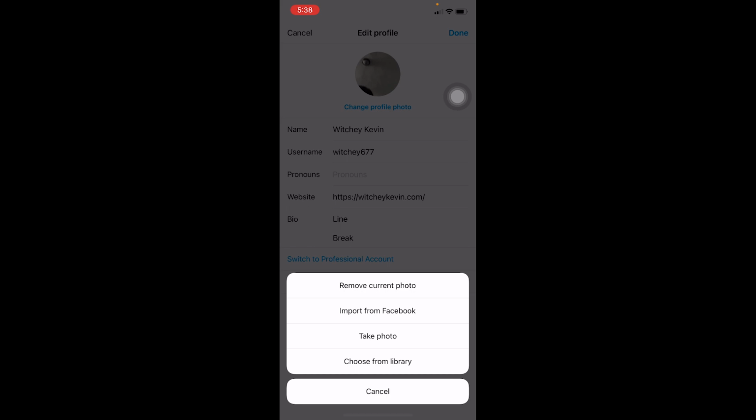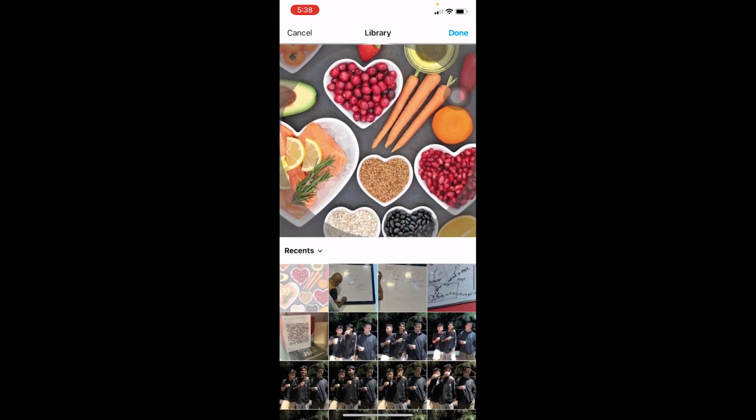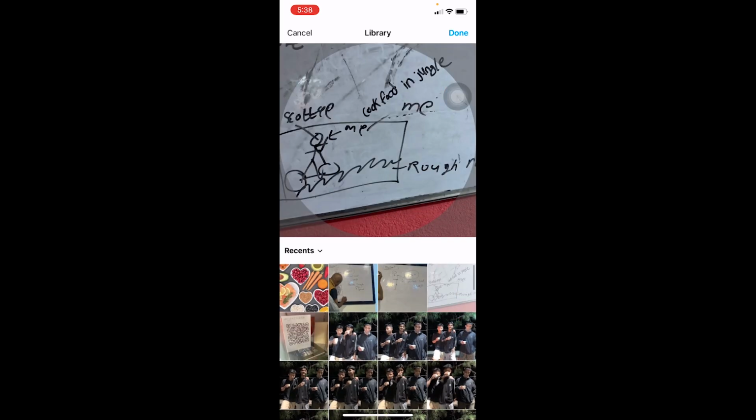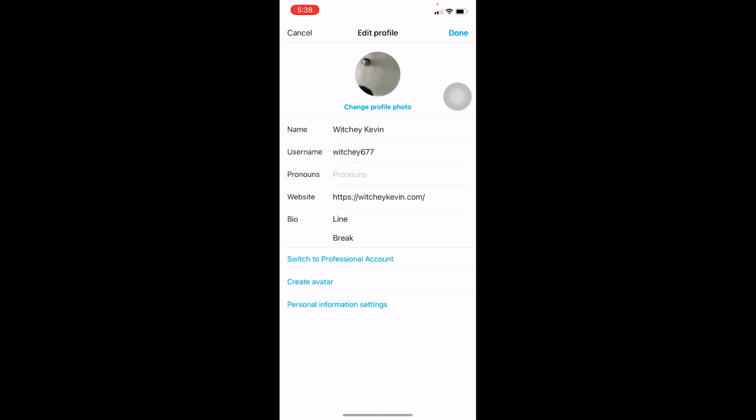So I'm going to click on change profile photo and click on choose from library, and I'm going to choose a random one over here. So I'm going to choose this photo over here. I'm going to click on done. Once I click on done, I click on done again at the top, and it's going to load for some time and your profile picture should change.